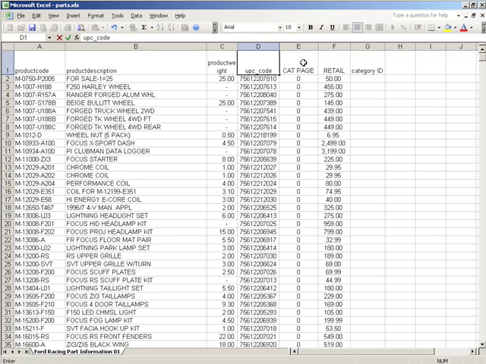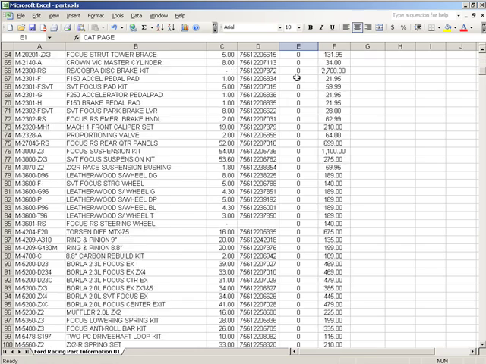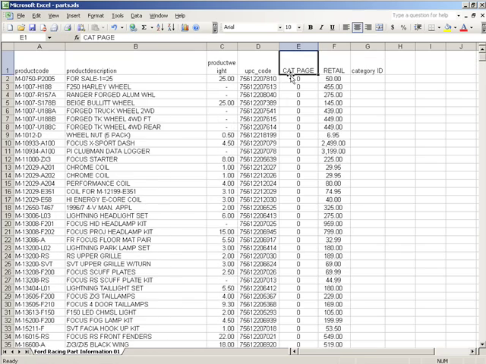And you'll probably run into this too. You can see here, cat page on this particular spreadsheet doesn't really go anywhere. And when you run across columns that you don't know where to put, you have two options. If you don't need the information, just delete the column. If you do need the information, but you don't know where to put it, just put it in a custom field. And in our case, we're just going to put it in custom field one.